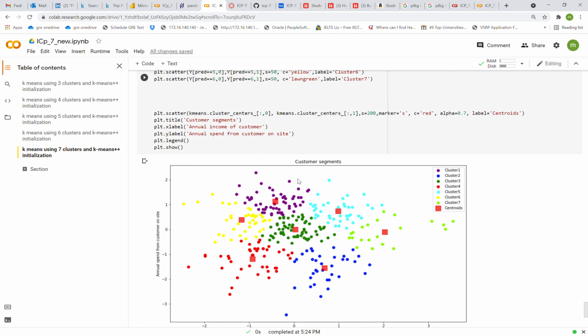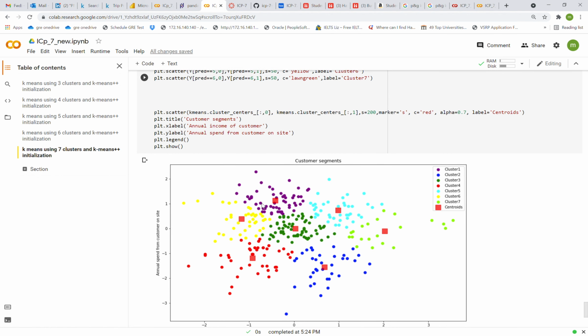This is the last with 1, 2, 3, 4, 5, 6, 7 clusters. This is basically their centroid value.